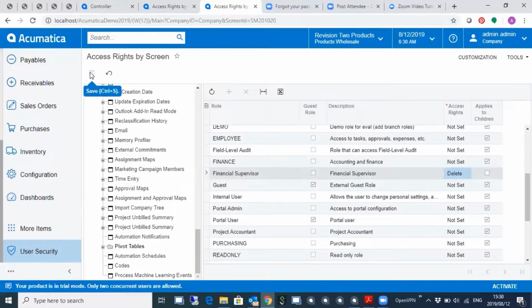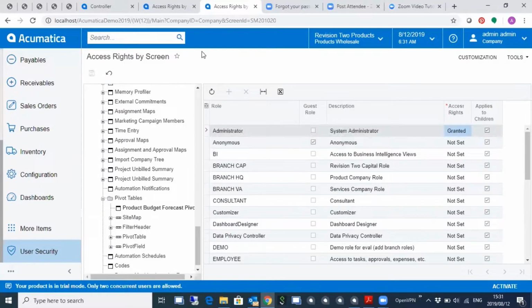In this case, we've selected Delete Access for administrators, and let's say the financial supervisor, and save. In addition to this, we need to specify the access rights to specific pivot tables. In the Access Rights by Screen, scroll to the specific pivot table and amend the rights as required. And remember to save.